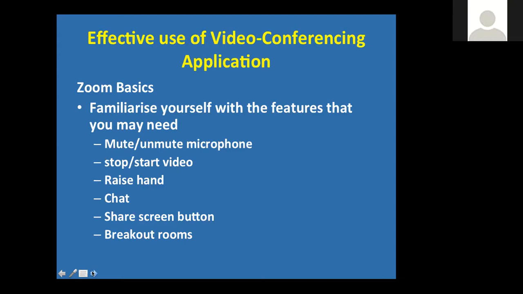One simple thing is this: I'm sure you are aware how to unmute your microphone, how to stop or start the video, the raise hand feature, the chat feature, sharing the screens, breakout rooms, all these things. These are very, very basic things that I'm sure all of you are very familiar with.